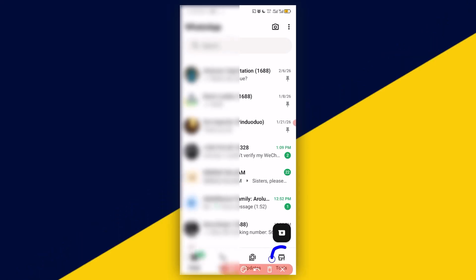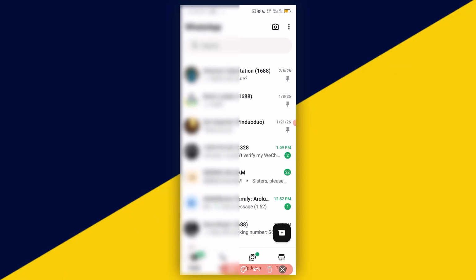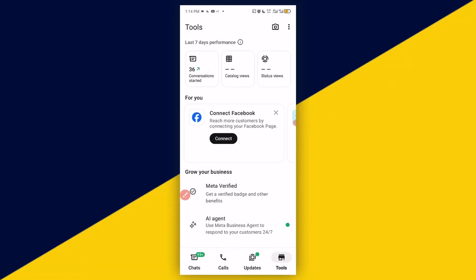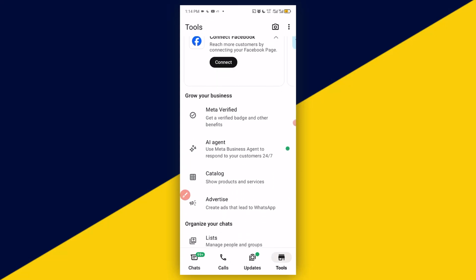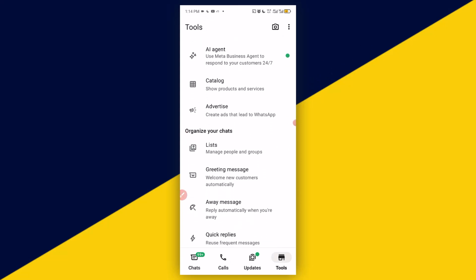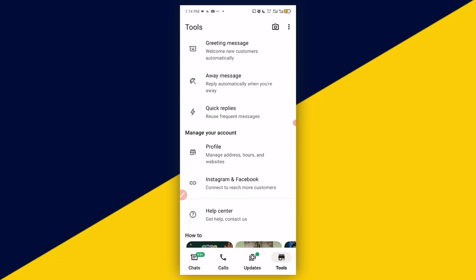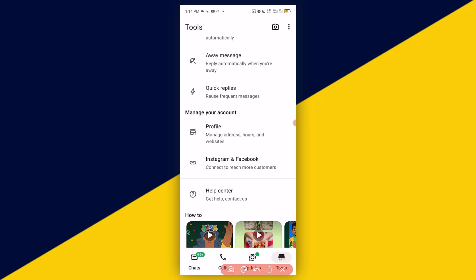Go ahead and click on Tools. Then scroll down right here. Continue to scroll down until you get to Instagram and Facebook. Go ahead and click on that.